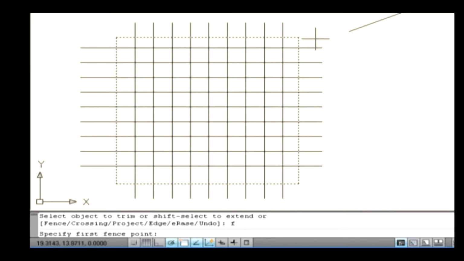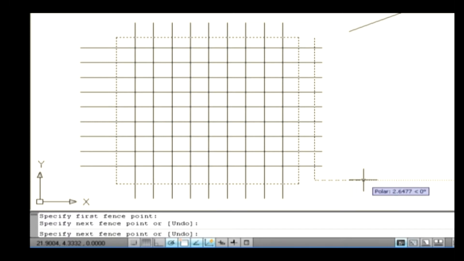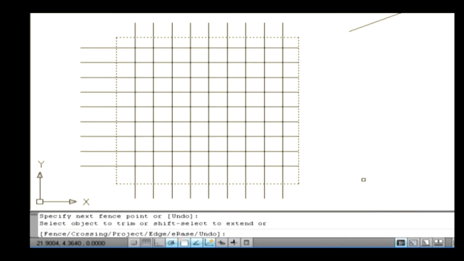Select a first point on the drawing area and specify a second point with some distance from the first point, and between these 2 points the entities to be trimmed should be touching it. Now press Enter. The entities which were touching have got trimmed now. Let's see the Crossing option.